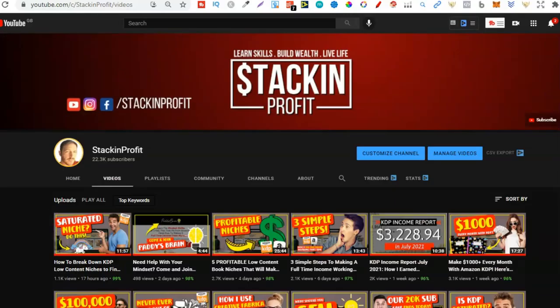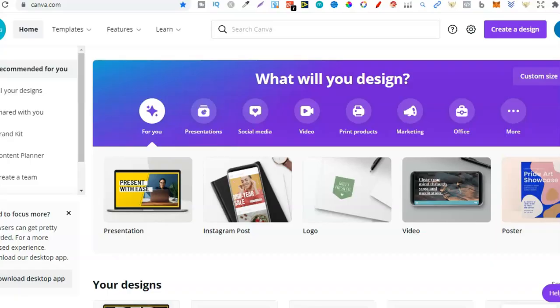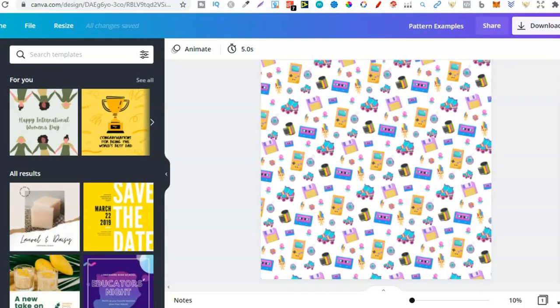Now, like I said, in this video we're going to be creating a notebook or a journal for selling on Amazon KDP, and we're going to be using Canva and also Tangent Templates. What we're actually going to do is create the book from a pattern that I already have. So I'm just repurposing my design. Now, if we go over here, I already have that pulled up.